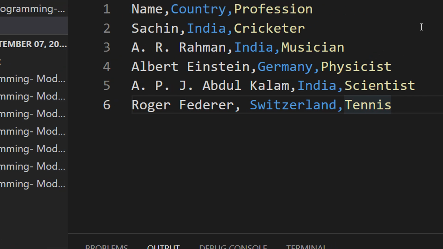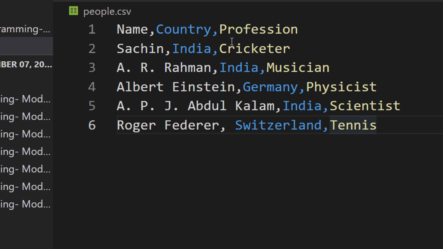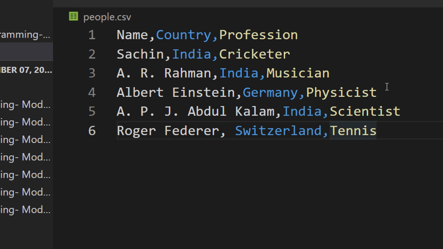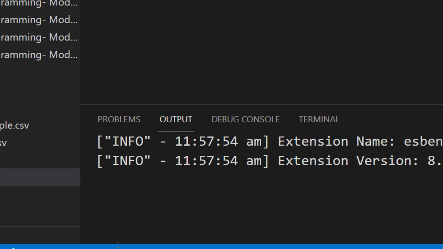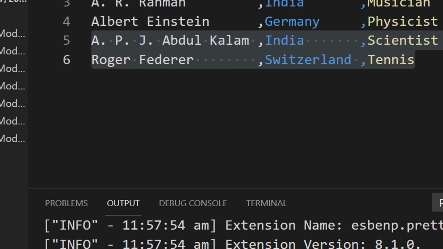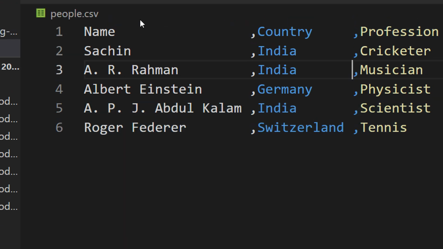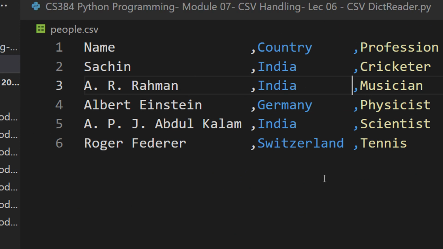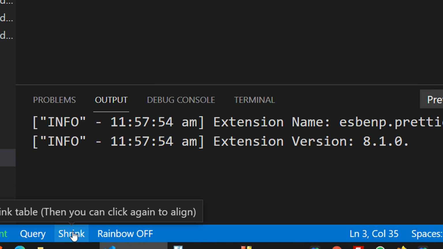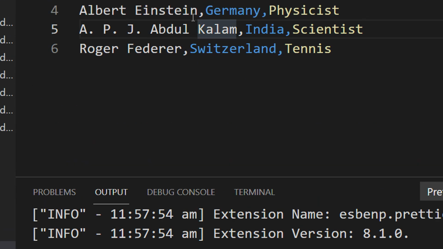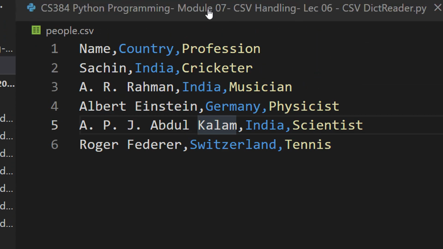Okay, so we are continuing with the CSV thing. CSV is comma separated values, and because of Rainbow CSV, I can see the color coding. You can always click the align button so that you get a better view of the first column, the second column, and the third column. Now I'm doing shrink, and it appears to be a normal CSV file.